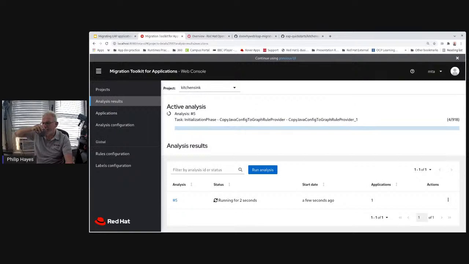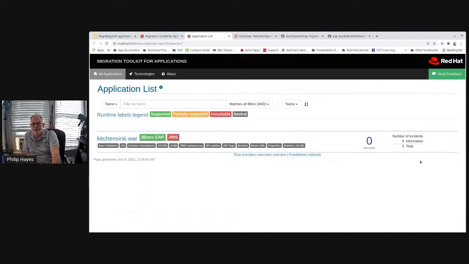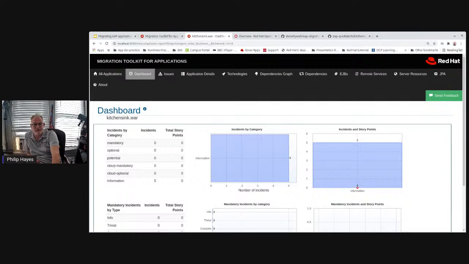Time for drinking my coffee. So there we go. That ran, and it took a couple of seconds. Let's have a look at the report then. As I expected, zero story points are required in order to make this cloud ready. We can see under here, there's no cloud mandatory. There's a few little information things here I don't need to worry about. But I can be confident now, after analyzing my application, that this WAR file will, if I build it into an EAP image, run well in a cloud environment.